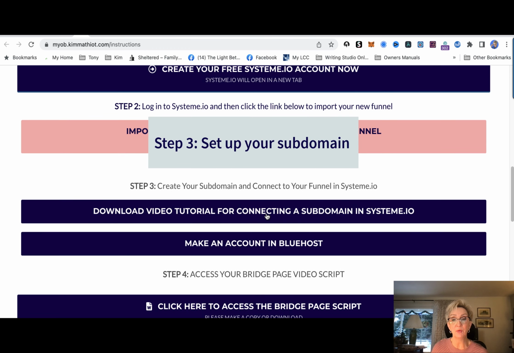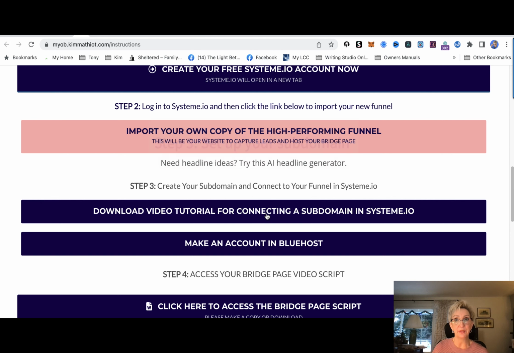Now, I'm not going to go into a lot of detail with this, because your subdomain basically takes the place of the www on your domain. So, for example, mine is www.kimmathiat.com, but I created a subdomain for this particular funnel. So instead of www, it's myob.kimmathiat.com. So that's the difference between a domain and a subdomain.